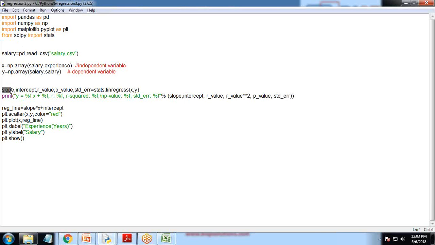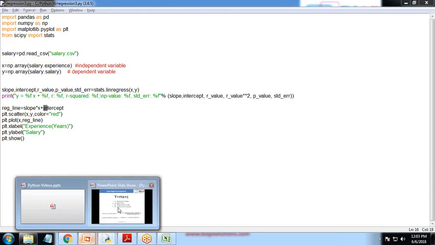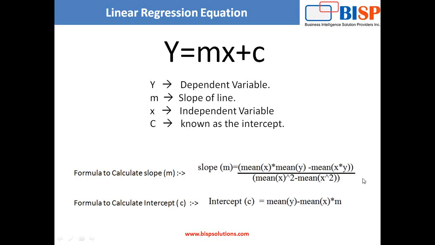We can also find out the slope and the intercept using a formula. So these are the expressions for finding these. To calculate the slope: mean of x into mean of y minus mean of x into y, divided by mean of x into mean of x minus mean of x square. And this formula is to calculate the intercept: intercept is equal to mean of y minus mean of x into m. M is what we would be getting from the slope.